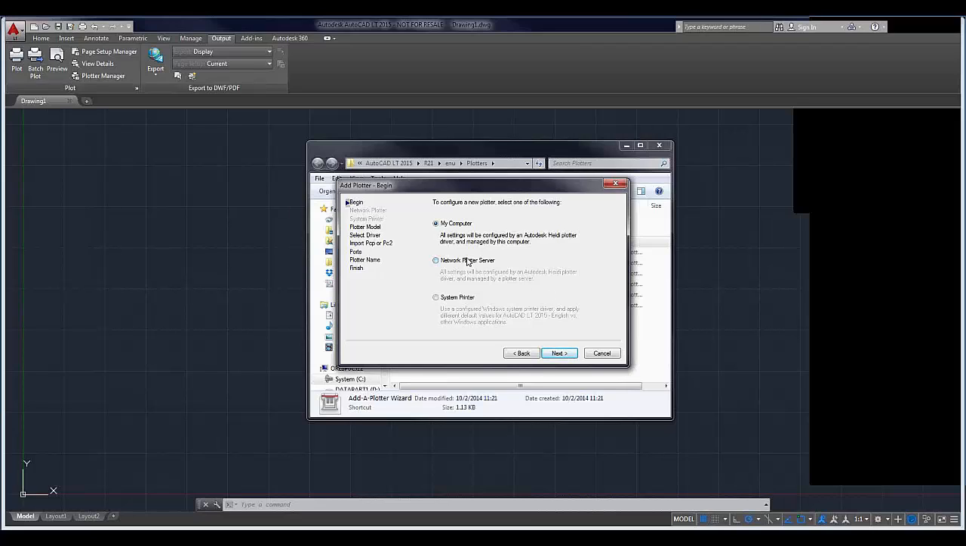Of course, in this case, you may have that HDI driver installed on the Network Plotter server. And we'll install one of these in a moment. System Printer. This is any driver which you have installed on your computer, and it may have been installed off of the network server. So if you have, say, a DesignJet or a LaserJet printer on your server, you may use the system printer to create a PC3 file for that.